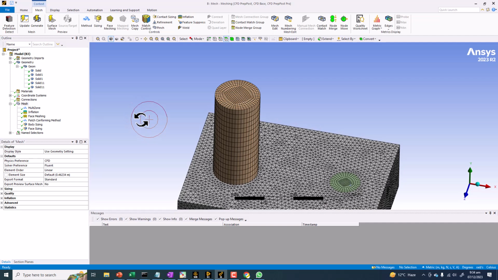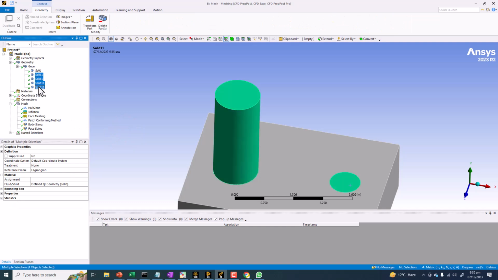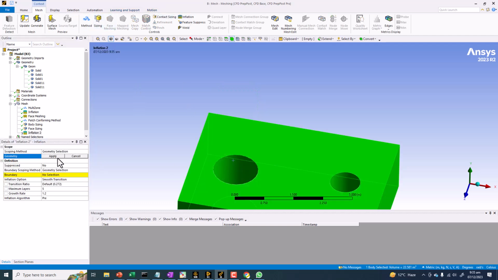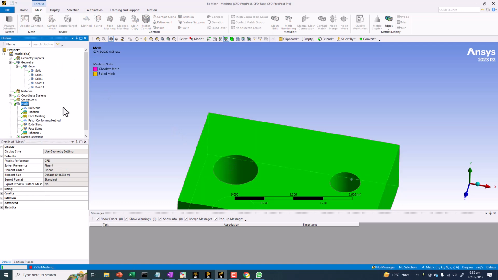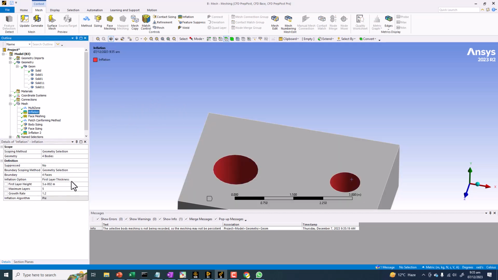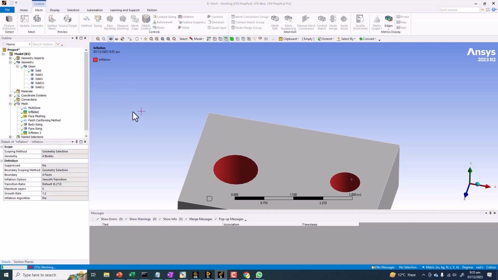Last thing that I will be doing here is to create inflation around these cylindrical bodies as well. This may have a good impact, so let's try this also. I will be hiding these 4 bodies again, and click on the mesh and inflation. So this body and these 2 boundaries, and generate. You can also make this inflation a smooth transition. This should make better mesh quality.